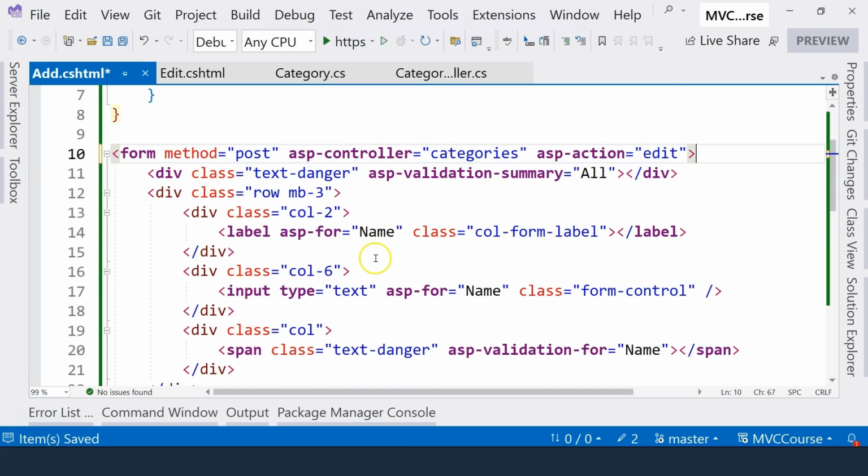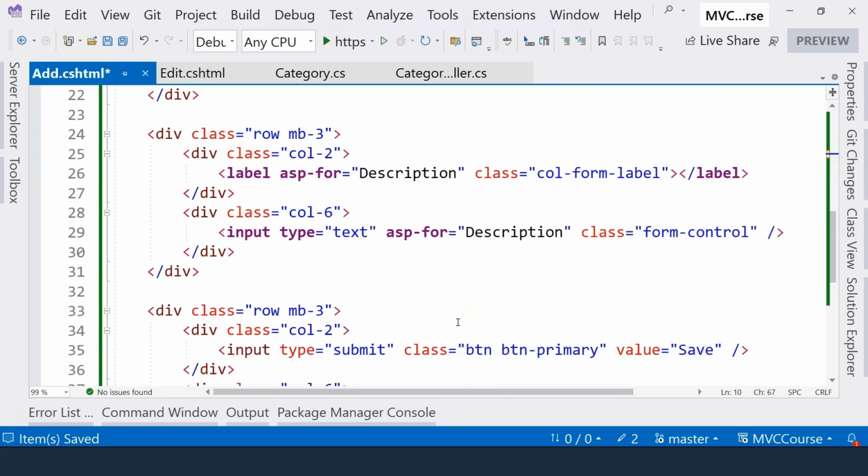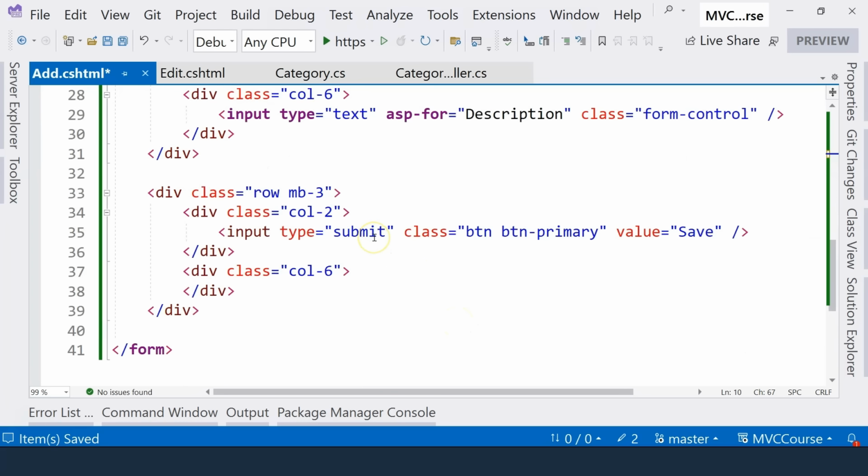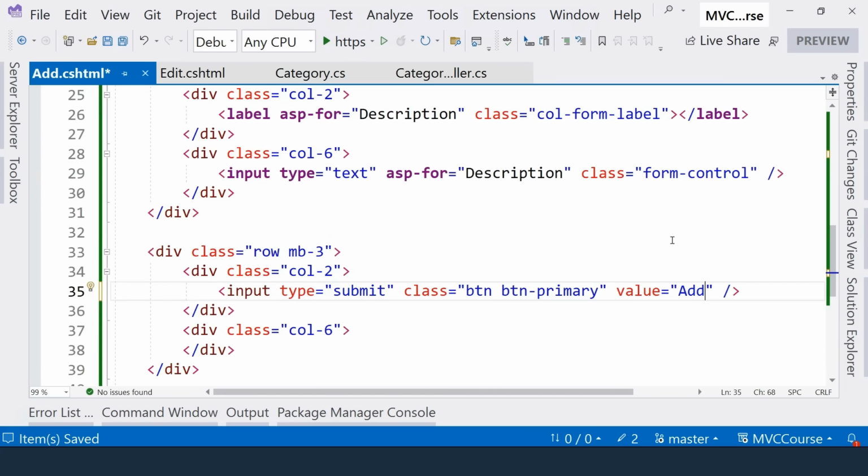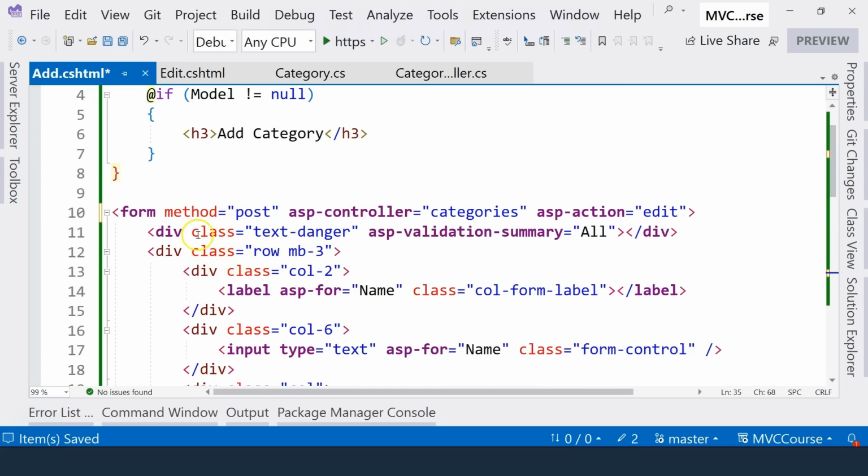And we have two fields, a name and a description. And now we have the submit button. The type is submit, but the value, we will need to change it to add. So this is the caption of the button. And when this button is clicked on, the form will have to be posted back to the controller. So who's going to handle that? We have to change this action to add.